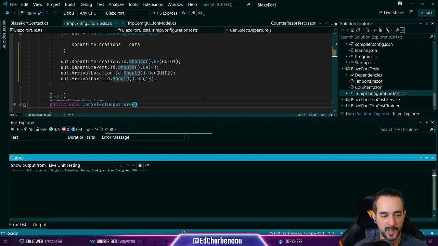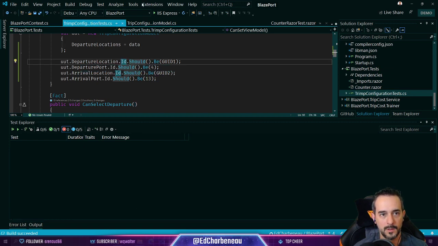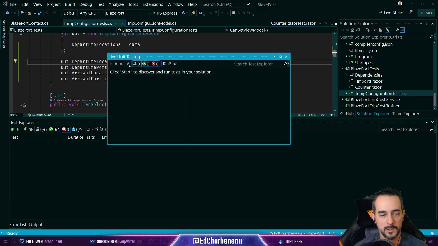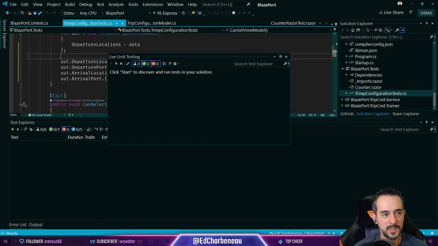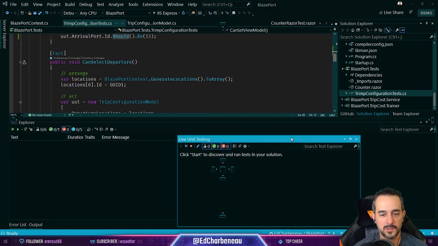I'll go ahead and rebuild the application. Succeeded. Build succeeded, tests discovering, no errors this time. And the live unit testing window, we'll stop it and start it again. And now it's still doing it. So it's weird, like over here it says excluded from live unit testing. I've never seen that come up before, and I can't figure out how to get it to go away.